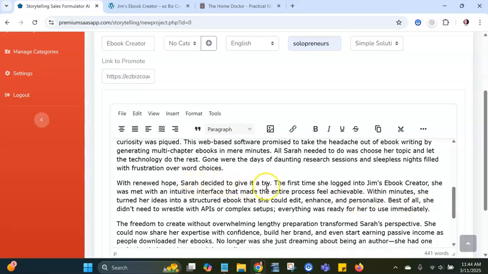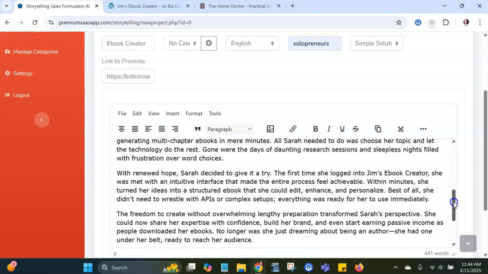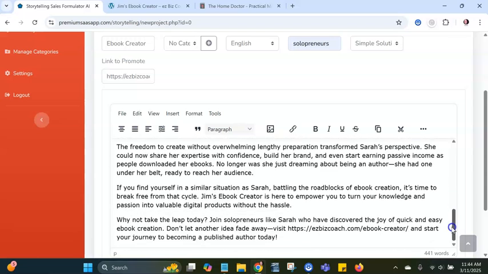With renewed hope, Sarah decided to give it a try. The first time she logged in, she was met with an intuitive interface. It goes on and explains the software, where it gets all that information based on the site that you scrape. And then it goes ahead and gives them the recommendation.